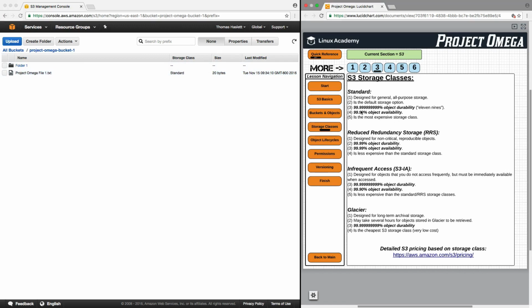So continuing on, standard has an object durability of what is referred to as 11 nines, which is because there is 11 nines in their percentage. Also for object availability, that is set at 99.99%, and standard is the most expensive of the various storage classes. Now, if you don't know what object durability and object availability are, we're going to get to that in the next slide.